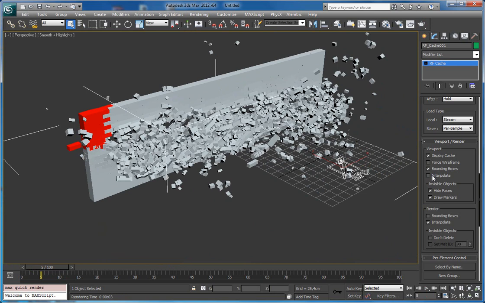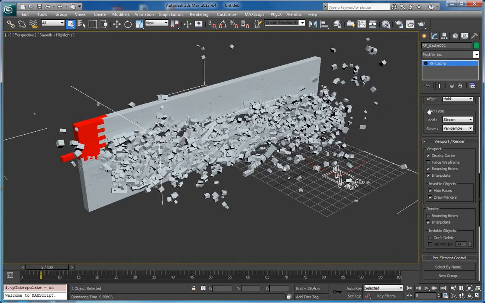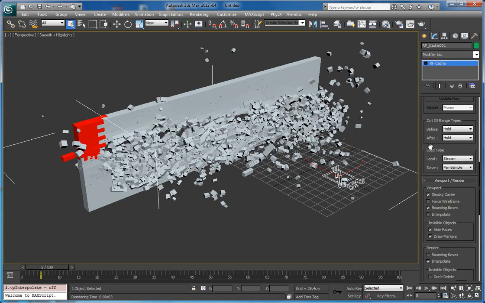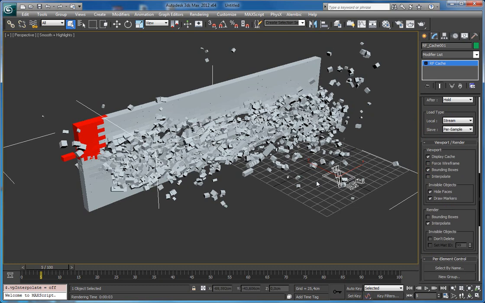Another property is interpolate. What it does is it interpolates, it makes quality better. It's on by default for rendering, but if you want to get top quality, you can use it for the viewport as well.